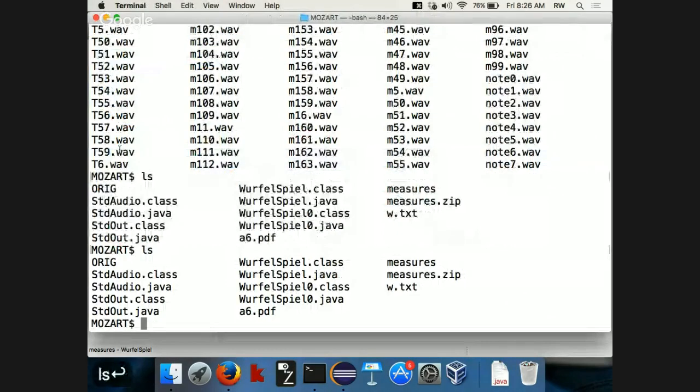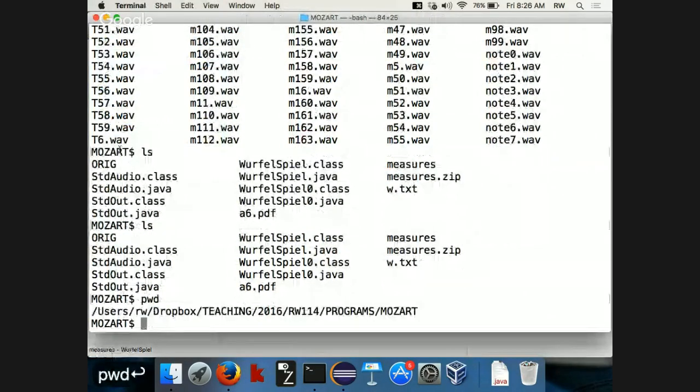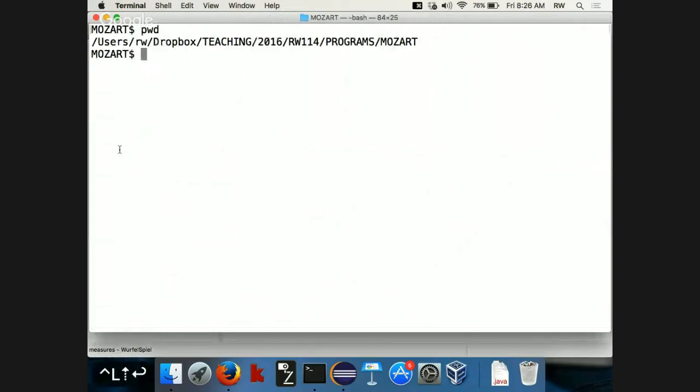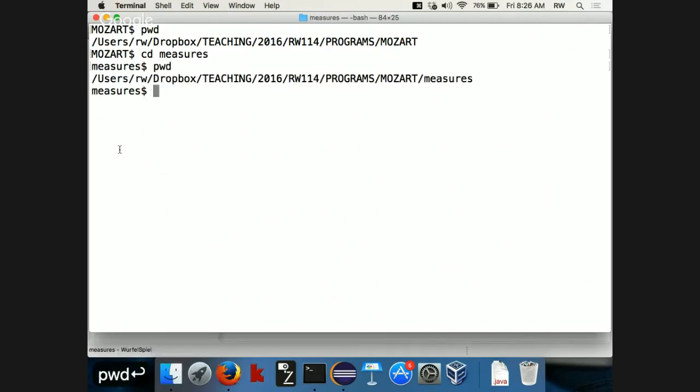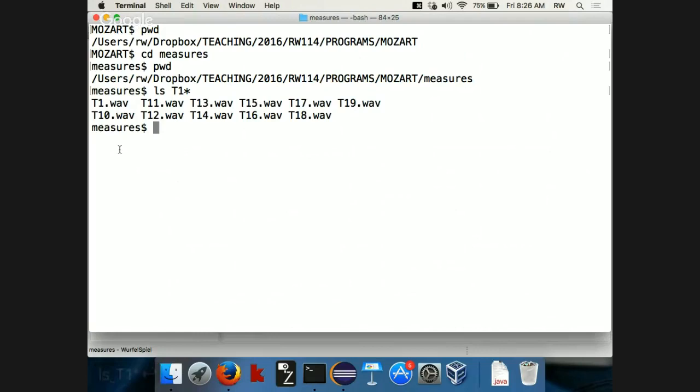At the moment, I'm in the Mozart directory, and I'm in this very long directory: users, added, that's my user account, Dropbox, teaching, 2016, about. And actually, I'll go inside measures. I'm at this point. And there's a lot of files here, lots of WAV files, and I want to copy all of them to that new measures folder I created in Eclipse.